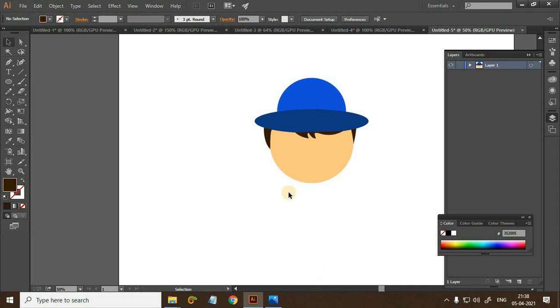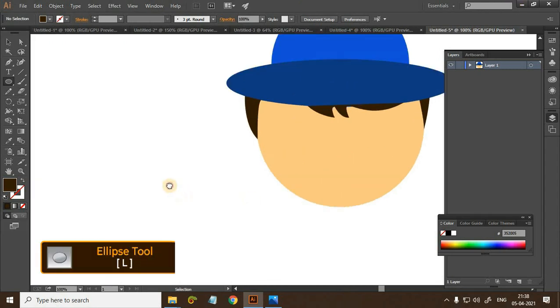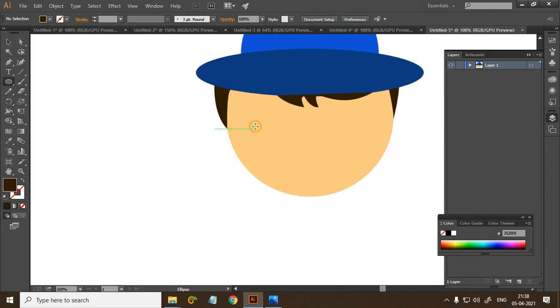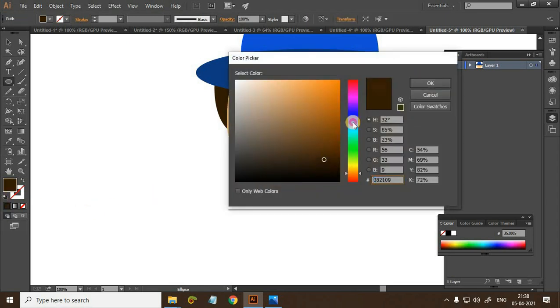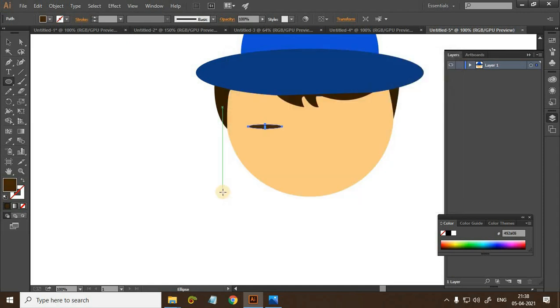So let's start the main portion of the face. First of all, I will draw his eyebrows. For that, I will grab out the ellipse tool and draw an oval over here. I will give it a light brown color. Yeah, but now I will give it more detailing.